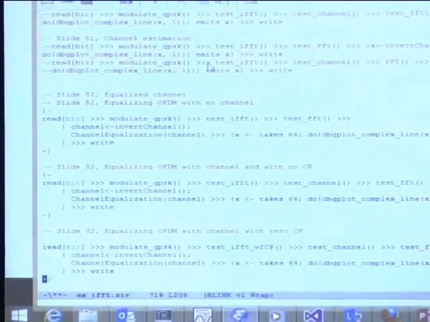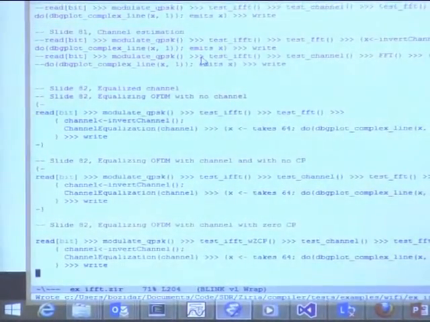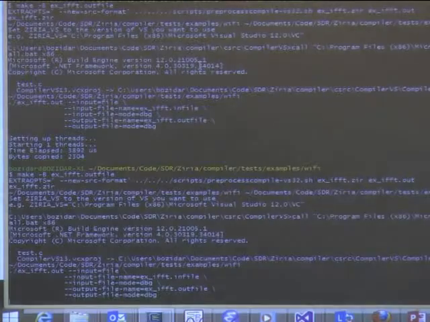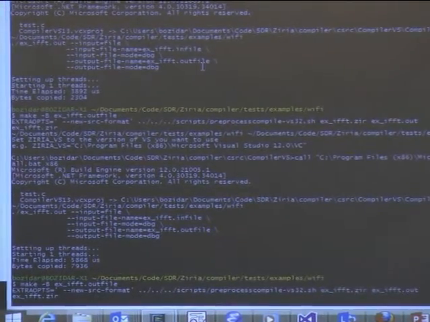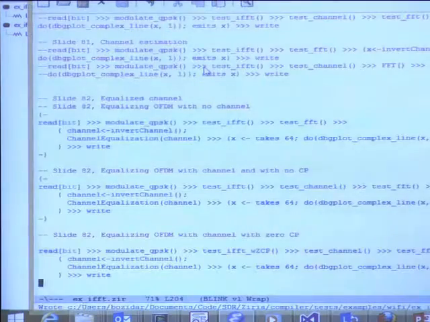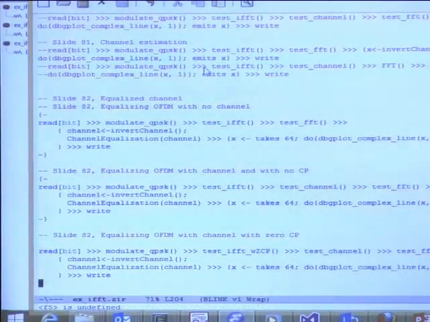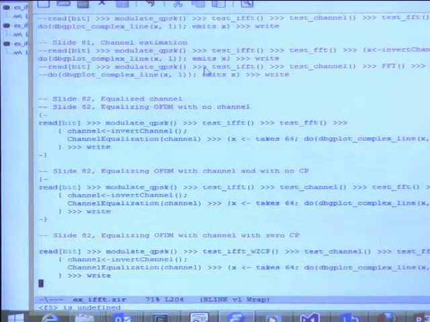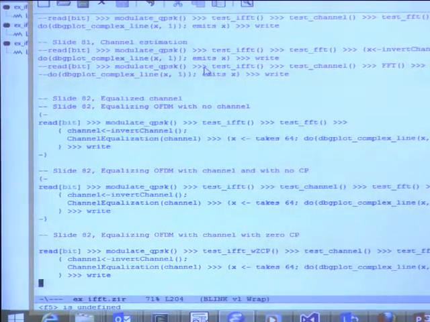So now I'm going to add cyclic prefix. What I did here is basically run this. Everything else is the same. I'm also changing the receiver because I need to be aware that I have to skip this gap. So there's nothing much there.